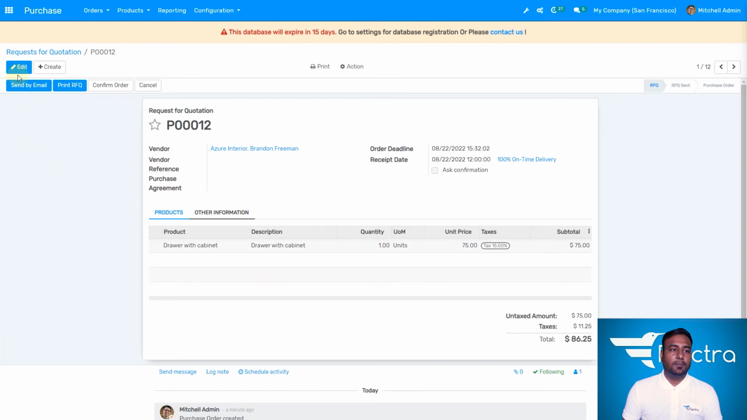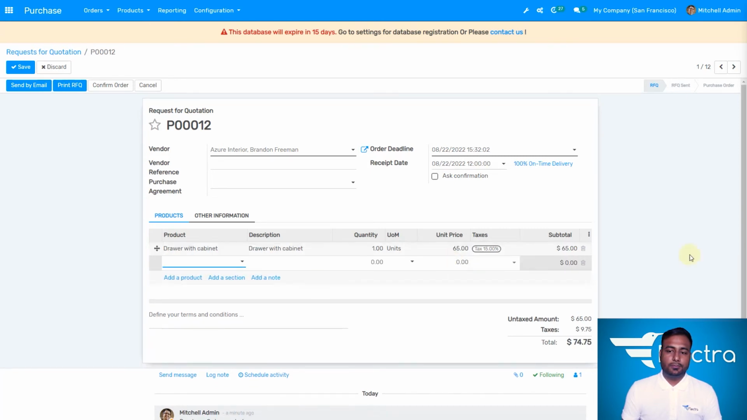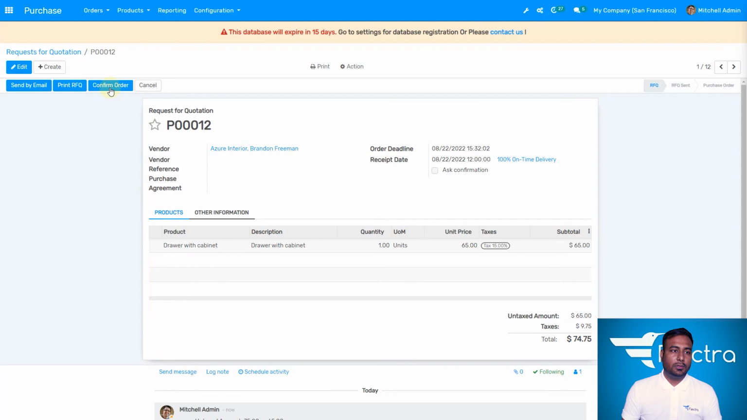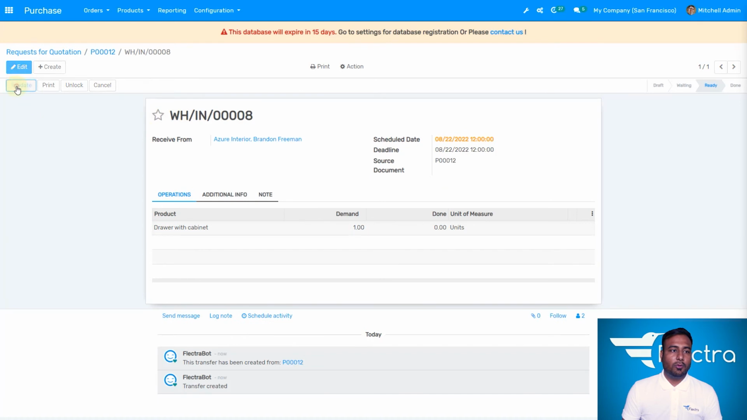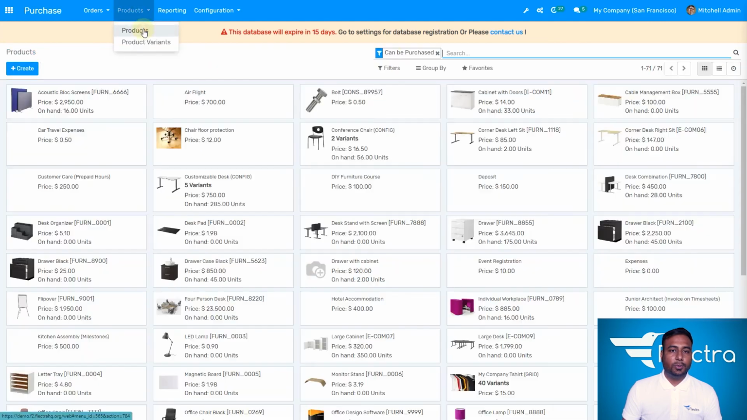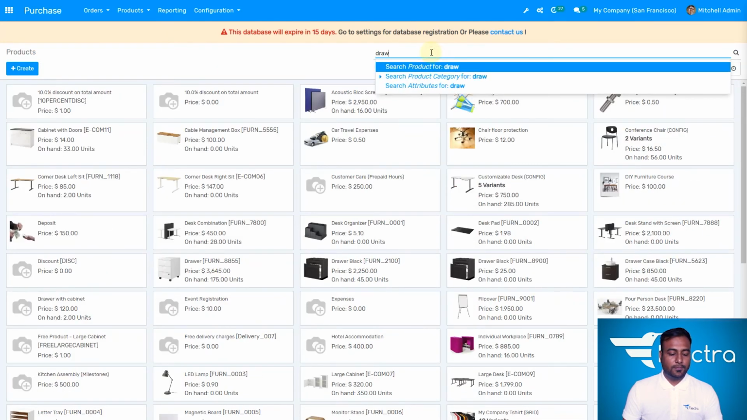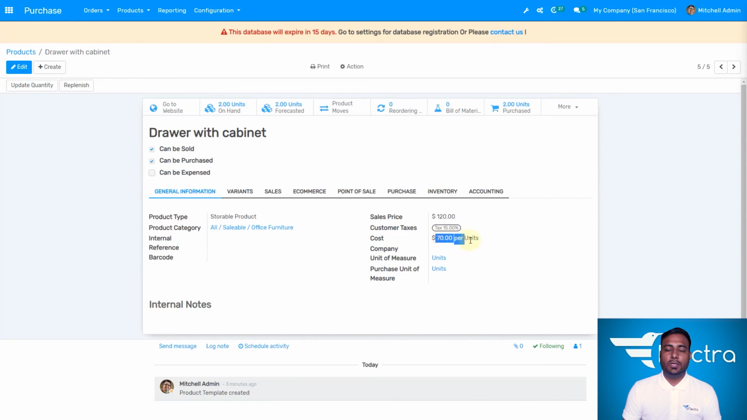As I created it at 75, now I'm going to change it to 65. I'm going to save this RFQ, confirm this order, receive the products, and validate that. Let's go back to the product. Our product is a drawer with cabinets. If I click over here, as you can see, the cost price has been averaged.